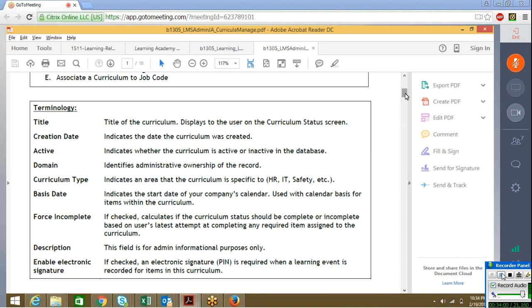So this is the feasibility which is given by the system. That is why we are saying associate the curriculum to job code. We will see how we are doing that. Now coming to the terminology, when I was creating the curriculum, we had done all these.